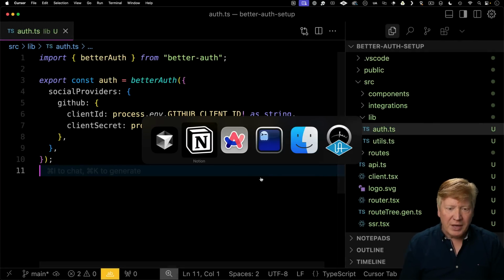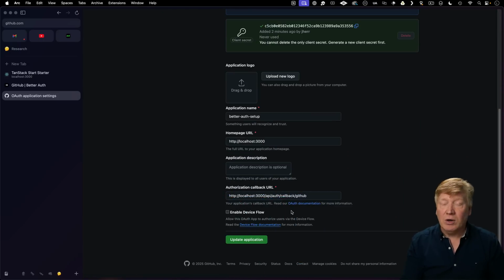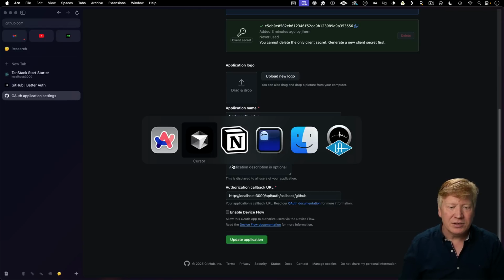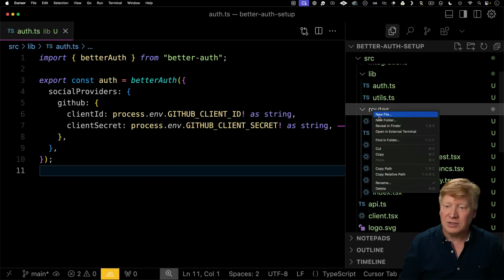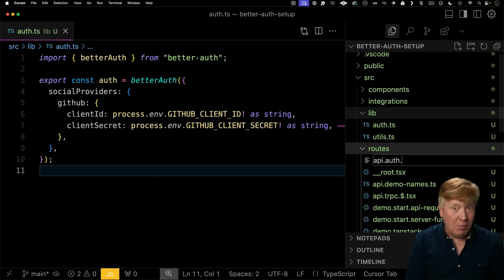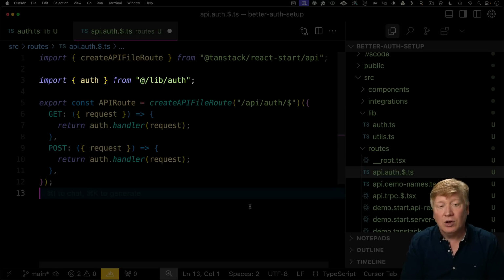All right, so now if you remember back here with our Better-Auth setup, we have this authorization callback URL. Well, we need to actually make that API route. So that's got to be /api/auth/callback/github. So let's go back over here to Cursor and make that API route. To do that, let's go into routes and add one for api, auth, just like we saw. And then we give it the $, which says that anything after this point we match on, and just give us that as a parameter. And then .ts. And then in that file, we're going to bring in the auth that we just created over in lib/auth.